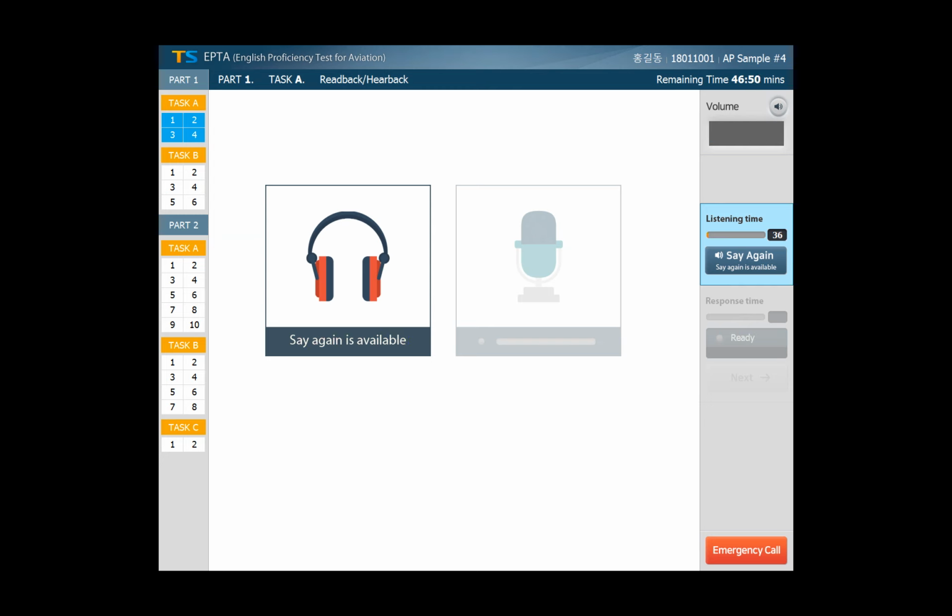Four. Hotel Lima 123, approach. Fly heading 010 for spacing. Descend to 10,000 feet. Reduce speed to 210 knots. Roger, fly heading 010. Descend to 1,000 feet. Reduce speed to 210 knots. Hotel Lima 123. Record your response as a controller.